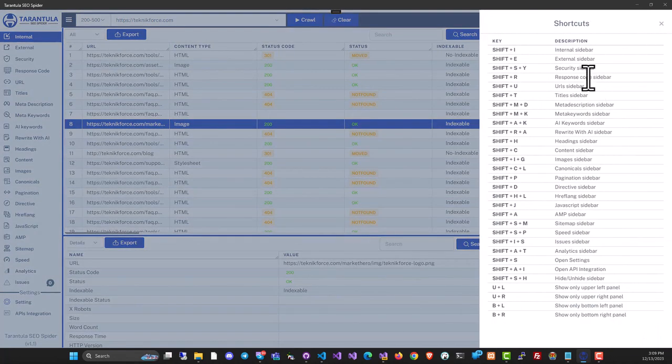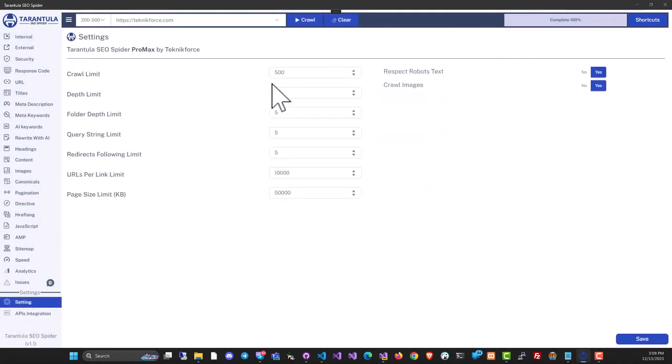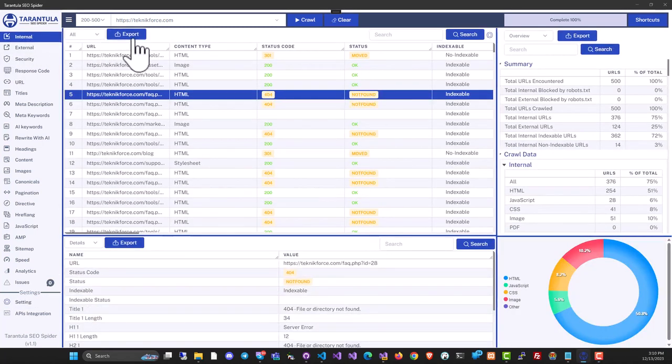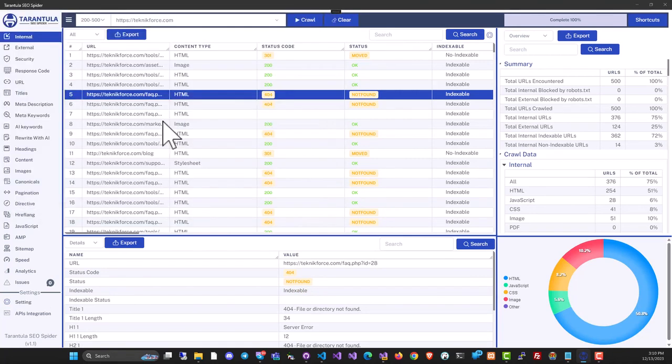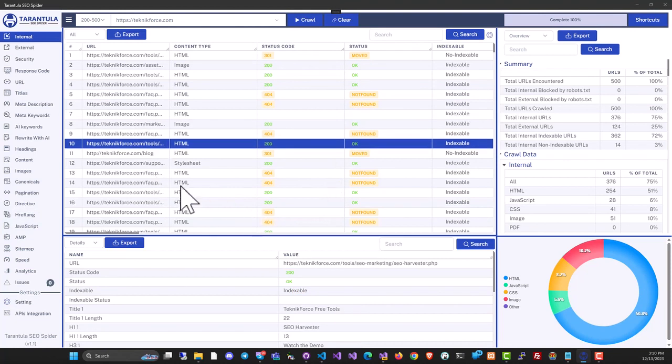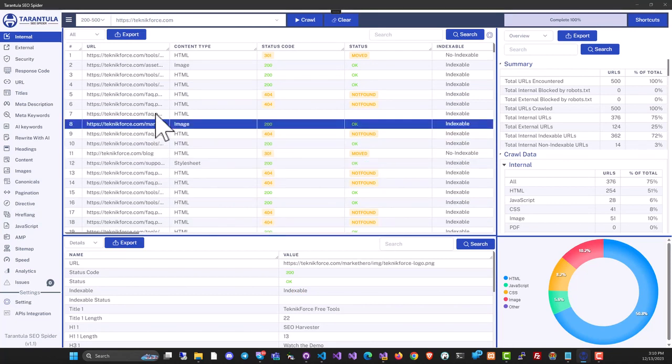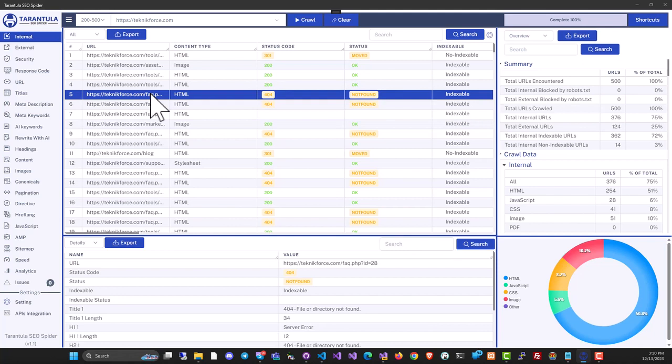If you click on shortcuts over here, you can see quick shortcuts that you can use to quickly go to any section in the software. In settings, you have power. In settings, you have further control over how exactly the crawl is gonna run. All the data is exportable to CSV. You can just click on export and take the data anywhere you want. Overall, Tarantula SEO Spider is a great tool whether you're trying to audit websites for yourself or your clients, or you're even trying to analyze competition and find out what is working for them and implement it on your sites.